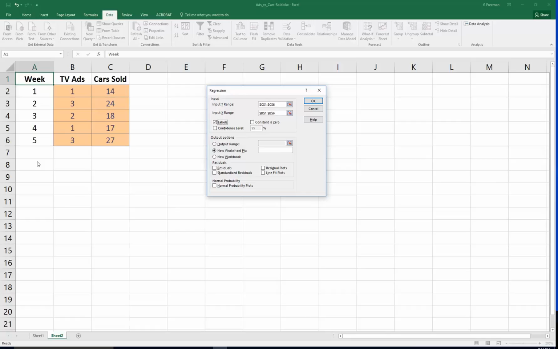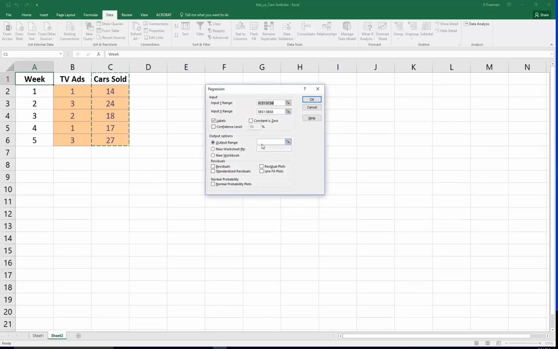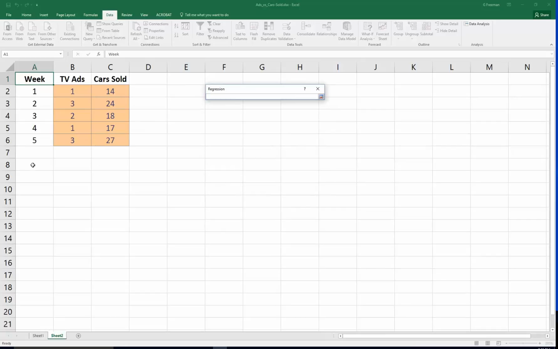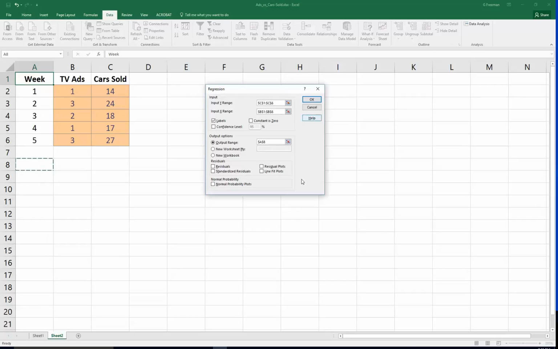But to get that output starting down here at A8, I've got to select the output range, and then I can just type in A8, but I can just use this little icon over here that has a grid with an arrow in it, and just click on that, and then come over here and click on the cell where I want the output to be. And that's it. That's all you really have to do to get just a basic regression. So I'm going to click on OK, and it'll solve the problem, and it'll put the answer down here starting in A8.